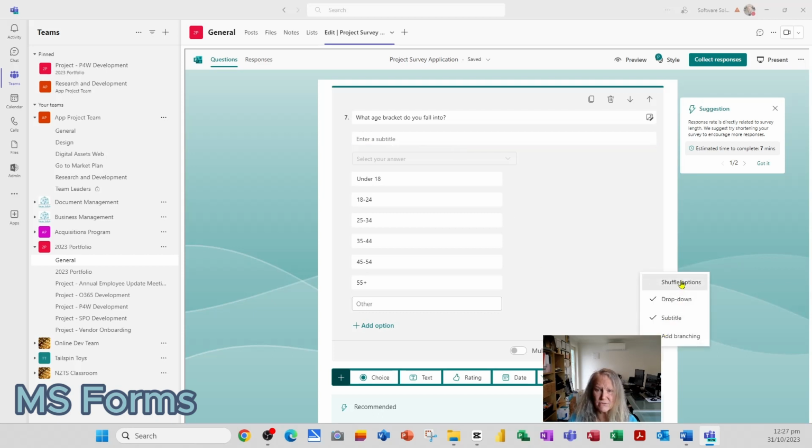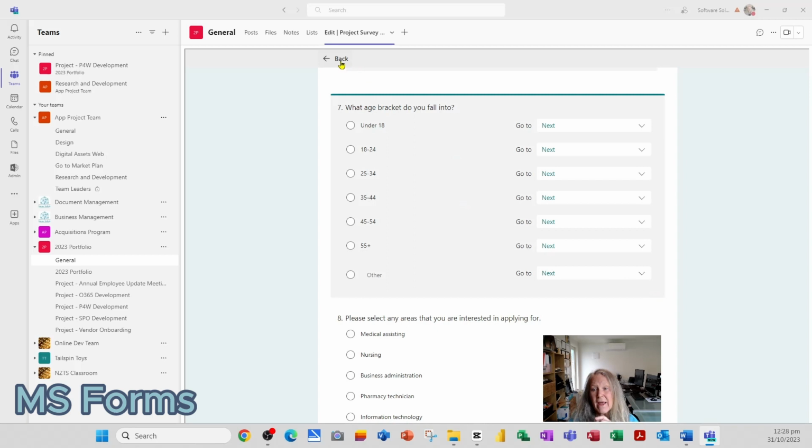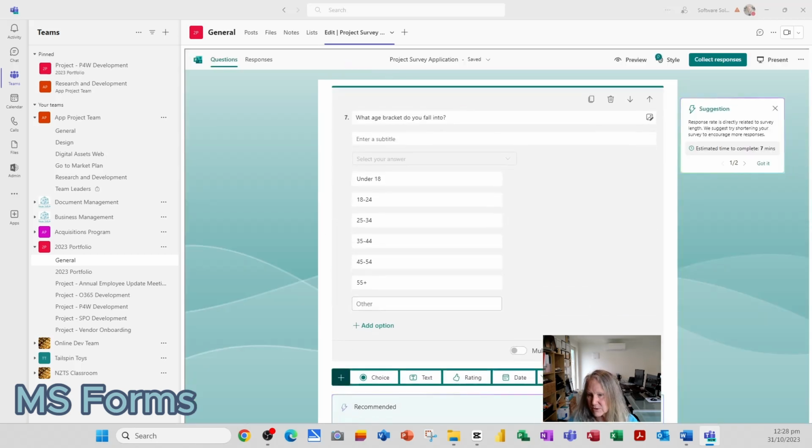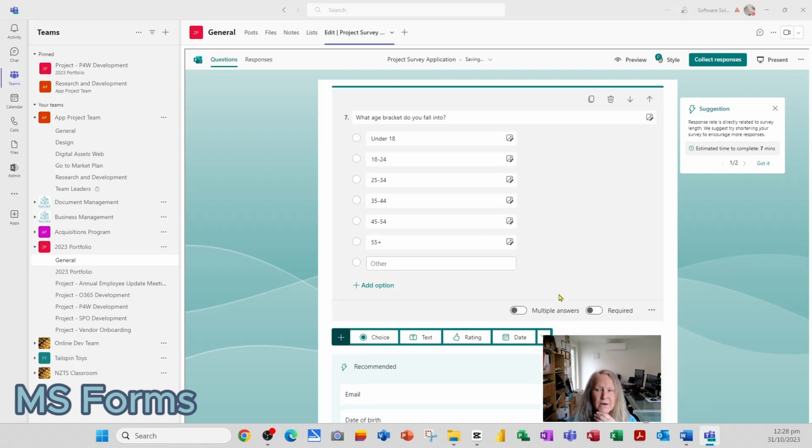Or I could shuffle the options because maybe they do the survey more than once and I want it to mix up each time. Or I could even add branching, and that is if they answer question 7, then they don't need to answer questions 8, 9 and 10, and they can jump straight to question 11. So that's what add branching means. You can go straight to a different question, for example. But I want to go back and I actually want to turn off the subtitle, turn off the drop down and not do branching. So that's my new question added.